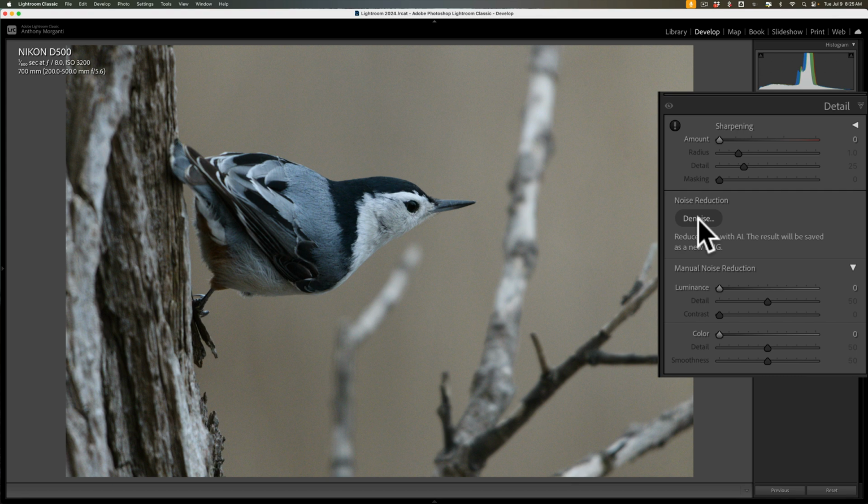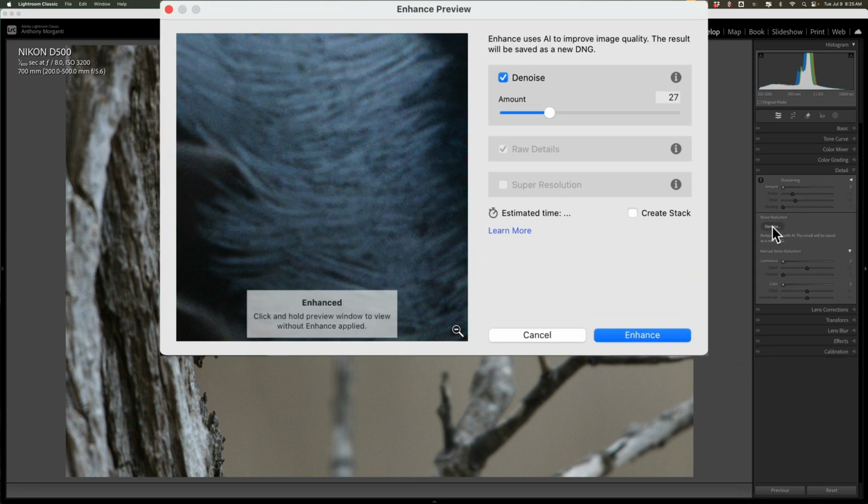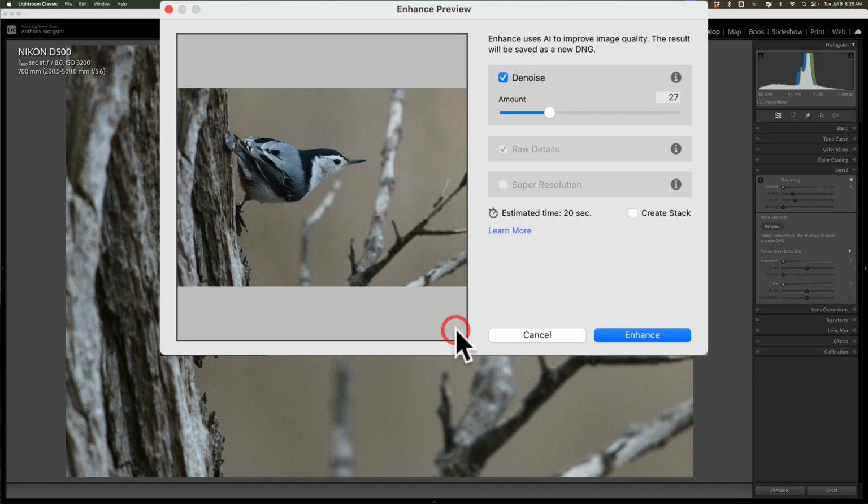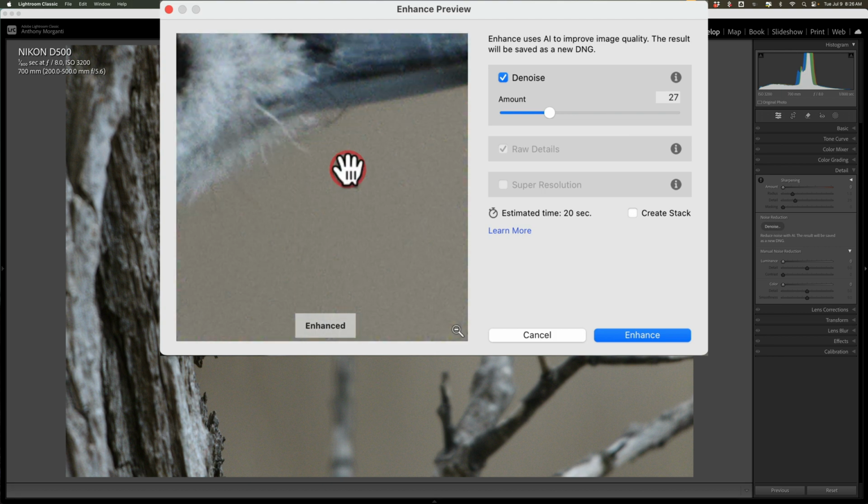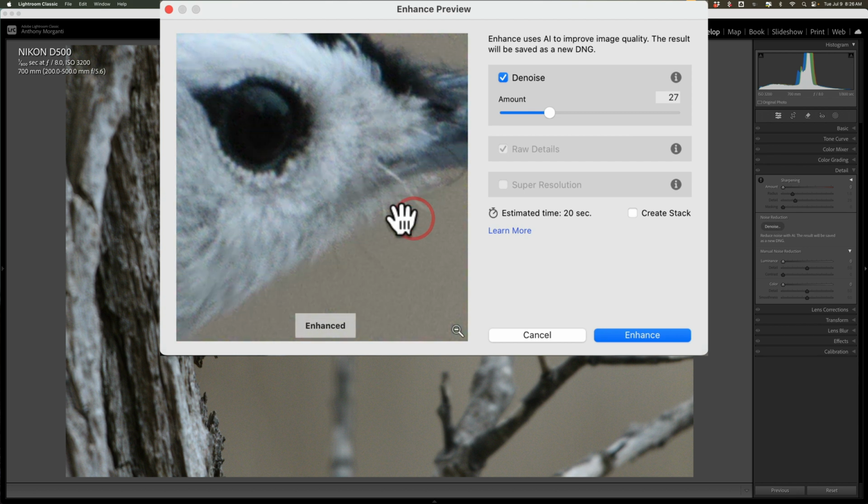So let's use Denoise. I'm just going to click on it, and when you do, you'll get this Enhance Preview dialog box, and it gives you an idea of what it's doing. What I like to do is click on this little magnifier to zoom out, and then I'll zoom into an area that's important, that has no noise and is still sharp. In cases of wildlife, that's usually somewhere around the eye. So what I'll do is zoom in and then drag the image around so I get a look at the eye and a look at the background where most of the noise is. You can see that there is still noise there.